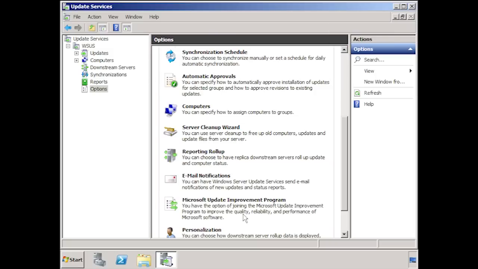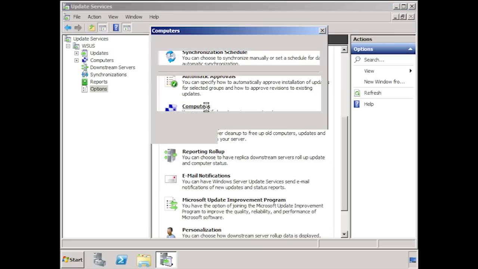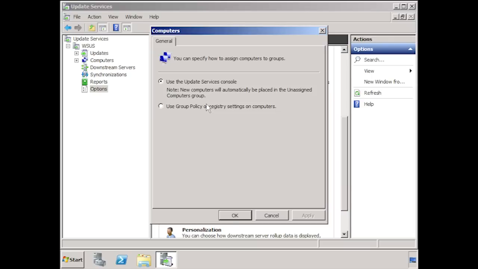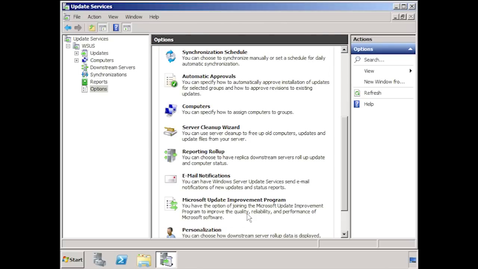If I exit out of here and select the option Computers, I can set how computers will be assigned to groups. The default setting means you have to use the WSUS admin tool to assign computers to groups. The second option uses group policy or registry settings on computers to determine which group the computer is a member of. On a large network, this is a better way of performing administration on your network. In a moment, I will create a group policy to configure my client computer, so I will leave it on the second option and press OK.